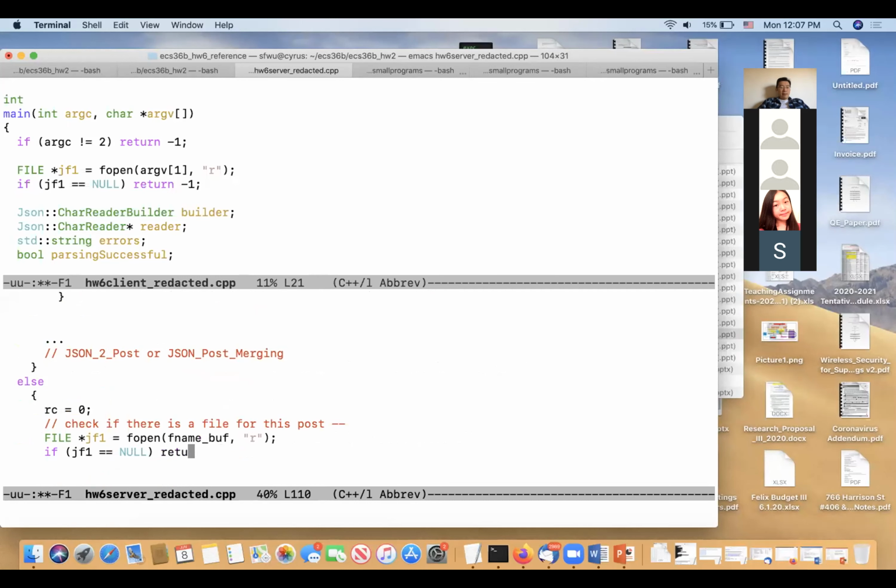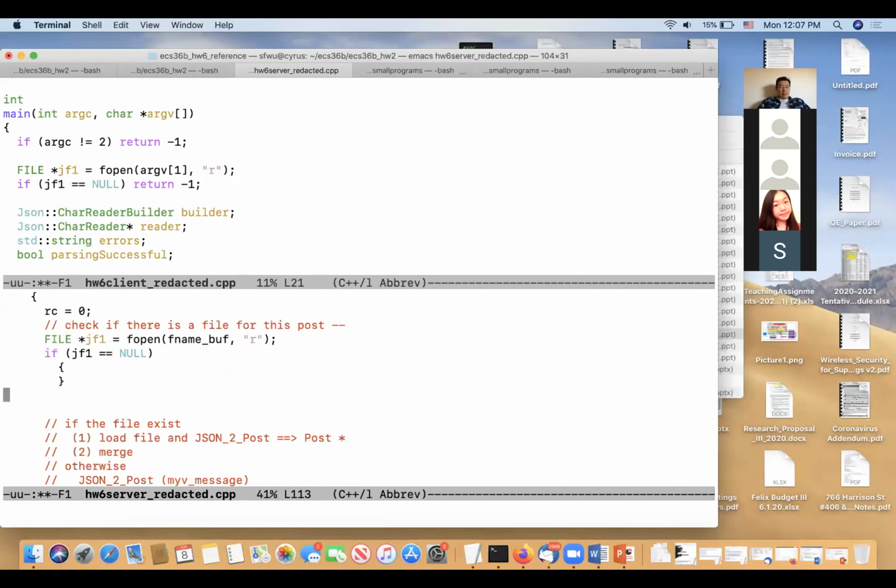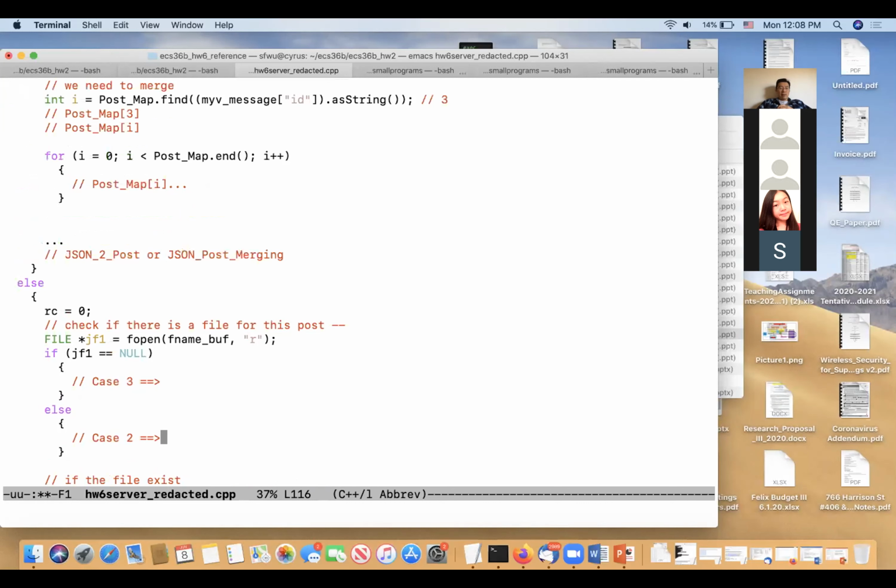So instead of saying null, I will say this: if JF1 is equal to null, it means that I try to open the file and it doesn't exist. This will be case 3. But if the file does exist, I'm in case number 2. That's how I separate the 3 cases like this. Does that make sense? Yes, thank you, Professor. You're welcome.